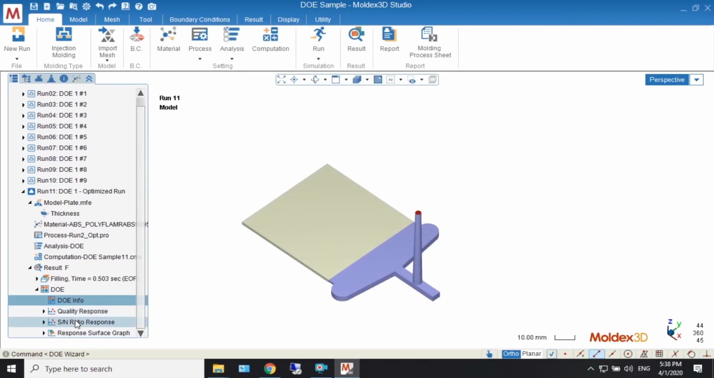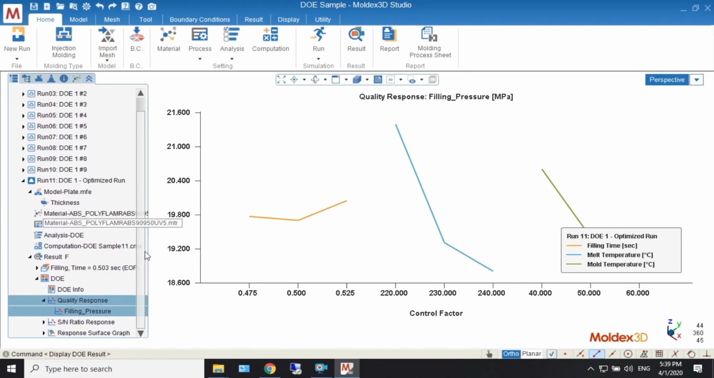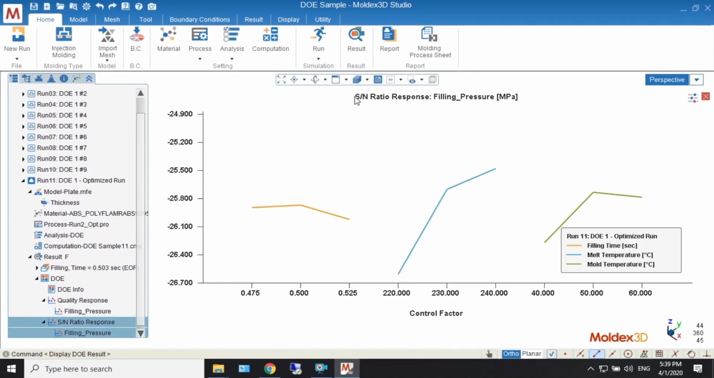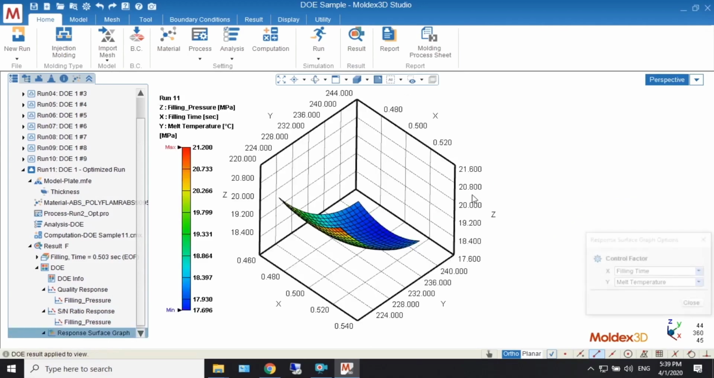And here, we also have a response curve. And the response curve shows you which factor is the most important one. In this case, I would say the melt temperature is the most important one, because you can see this curve. Once the melt temperature changes, the injection pressure drops a lot compared to the other control factors. And also there's a signal and noise ratio. And the last one is the response surface result.